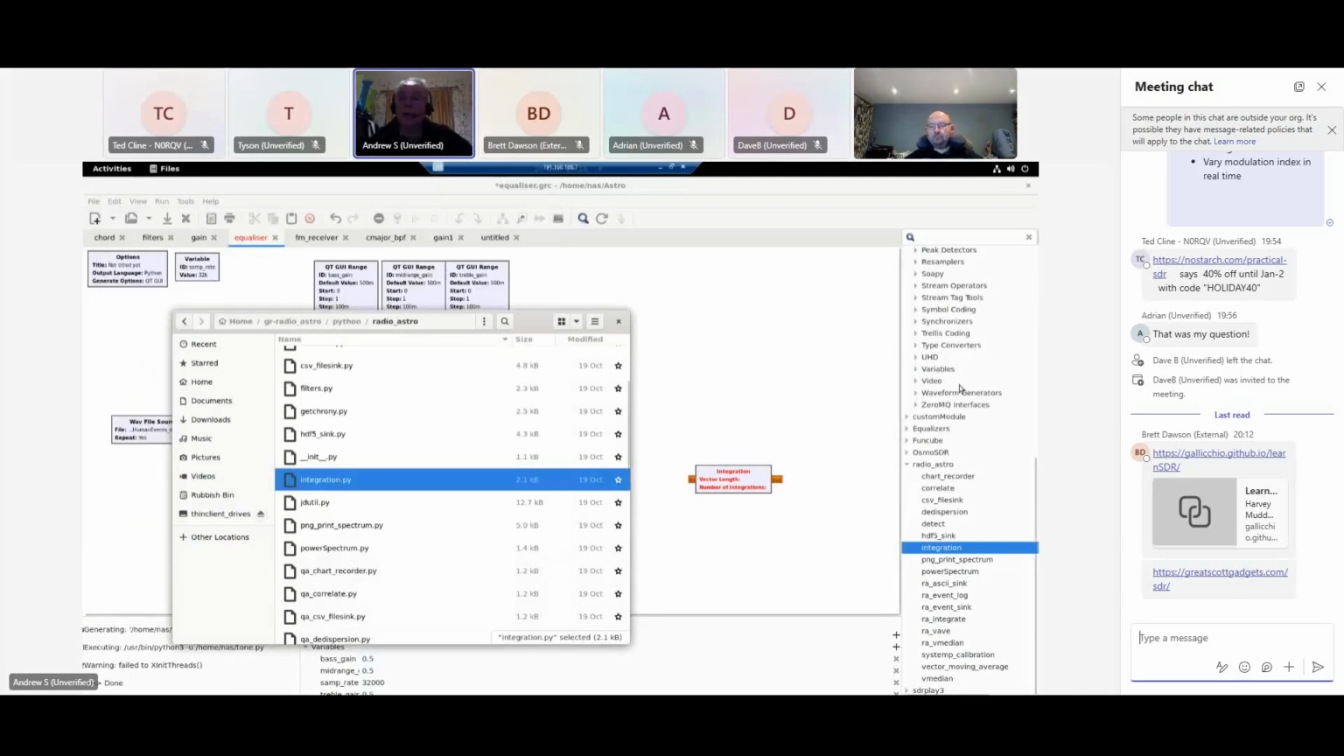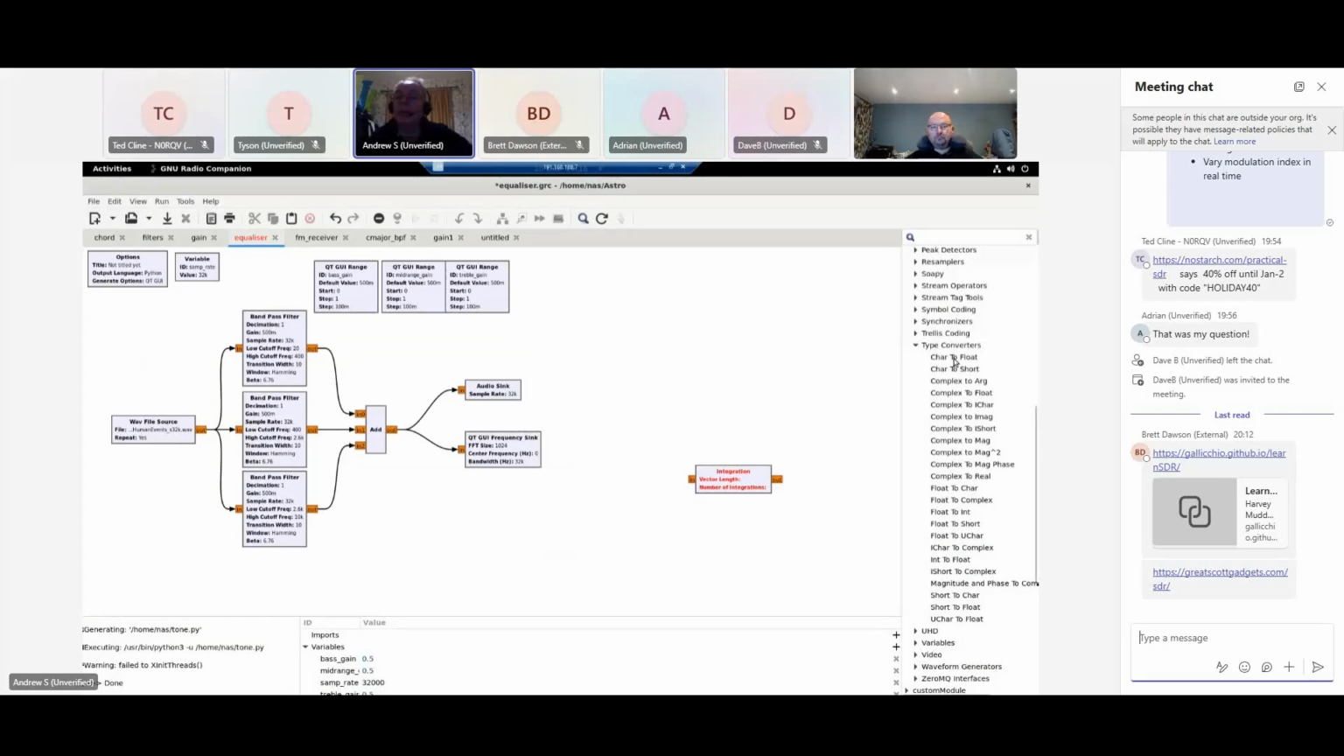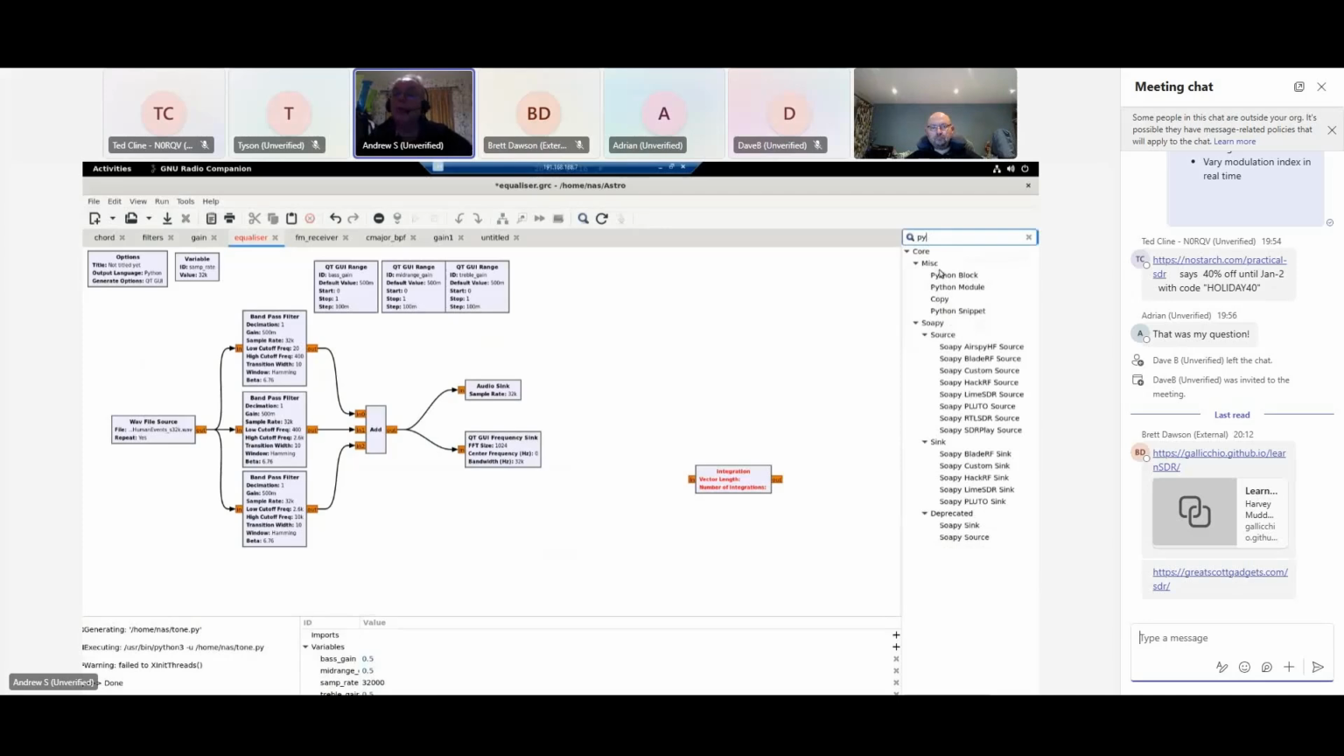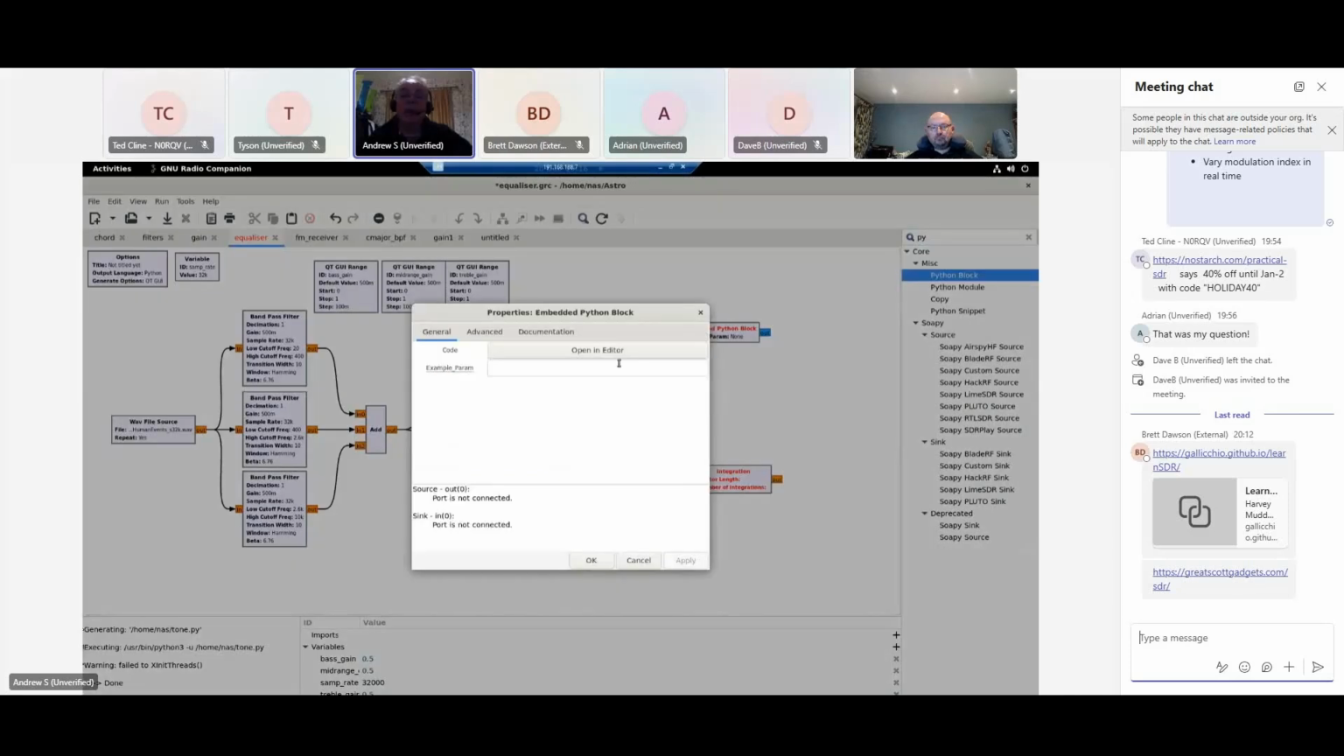So all of these will be buried somewhere on that computer. But I couldn't tell you exactly where to navigate to find a type converter, a character to float file. But they are all here somewhere. So yes, you can find them. And what you can also do is if you then go to Python, you can bring a Python block up, and if you double click it, it opens up.